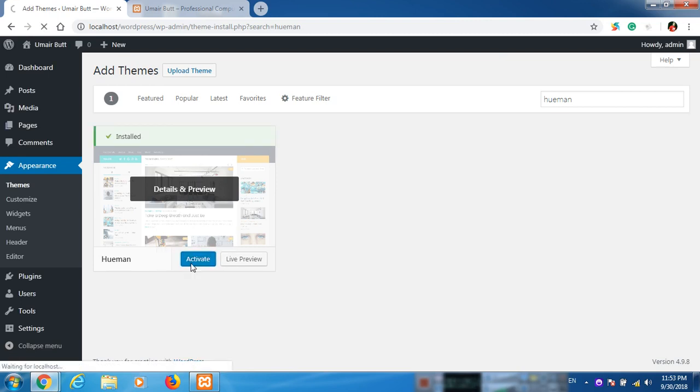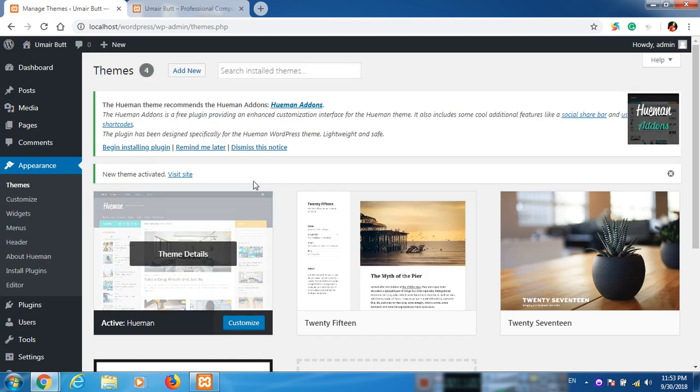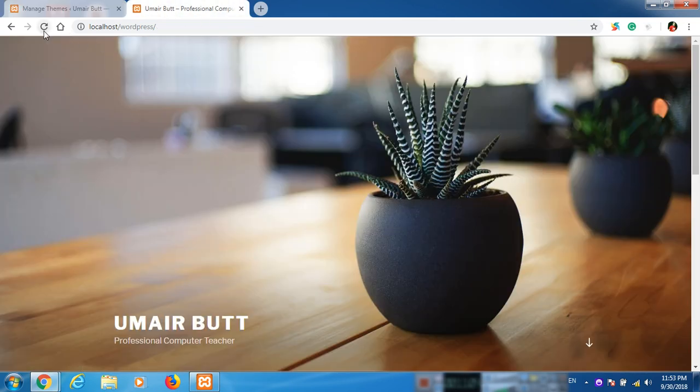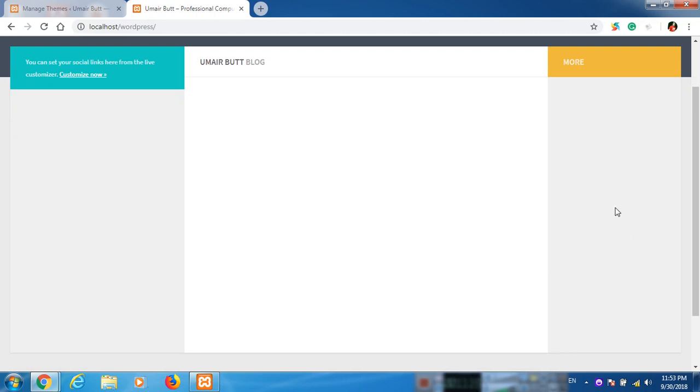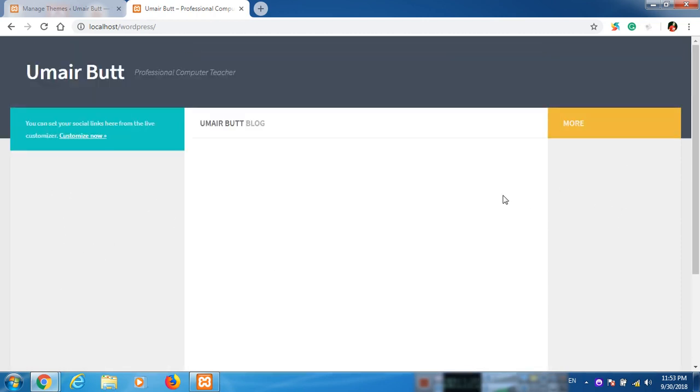And then activate. So once you activate this theme, if you refresh your website, you can see the theme has been changed. Now here we can see the title and tagline. We can see the layout of the theme. This area is called the right sidebar, this area is called the left sidebar, and this is the main content area, and this is the footer area where we can add footer widgets, footer credit links and other things. We can also apply copyrights.